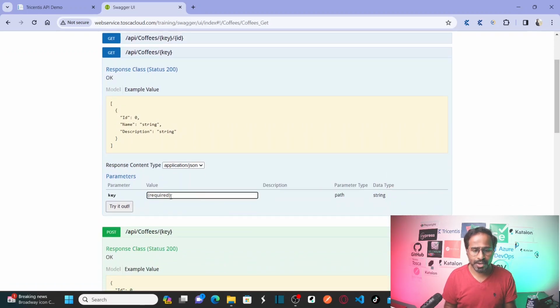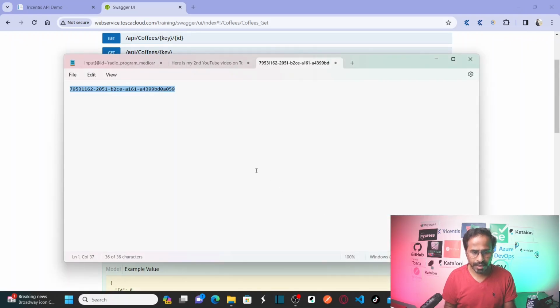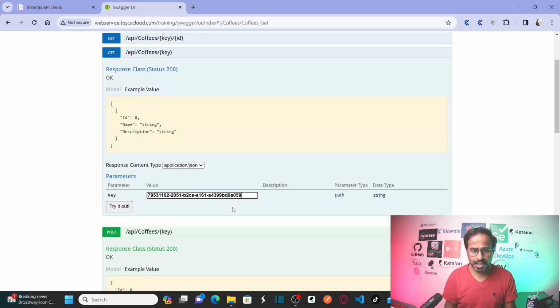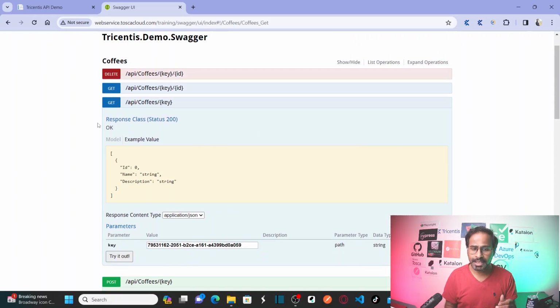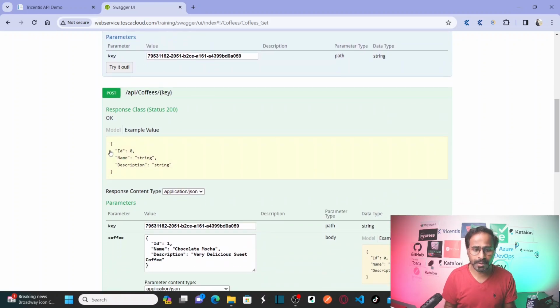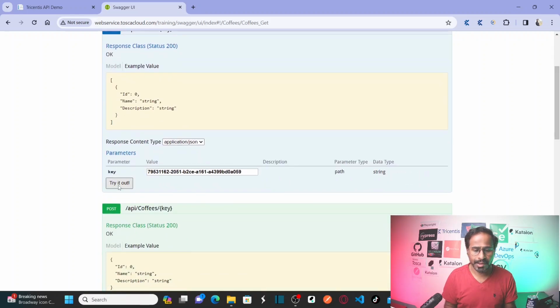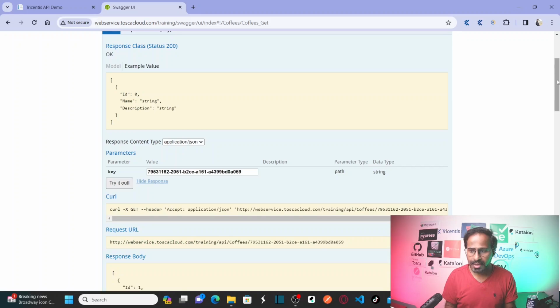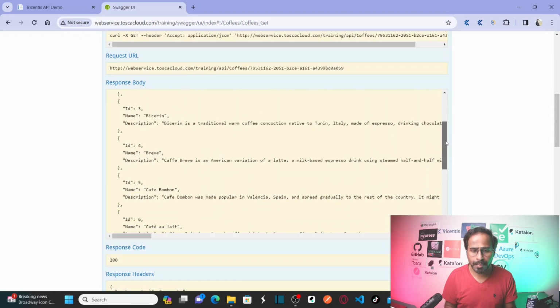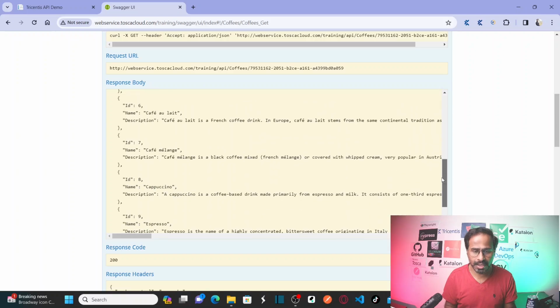You need to provide your access key as is for every service. Copy the access key, provide the access key. Because we are using the get method, I do not need to provide any XML body, as we provided for the post method. This does not need any XML body, it just needs a URI. So now I provided the access key and then click on try it out. Now I received the output with all my coffee details existing in my organization.